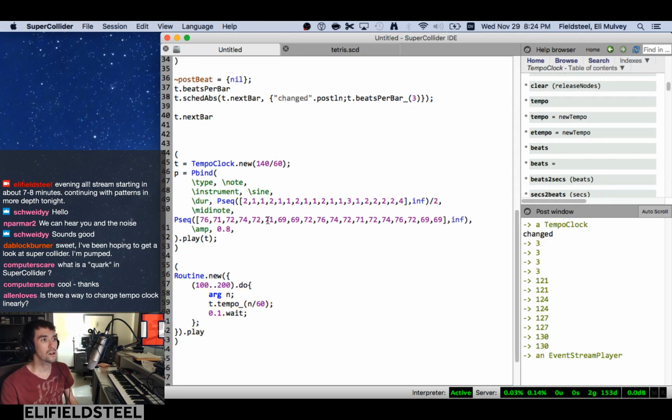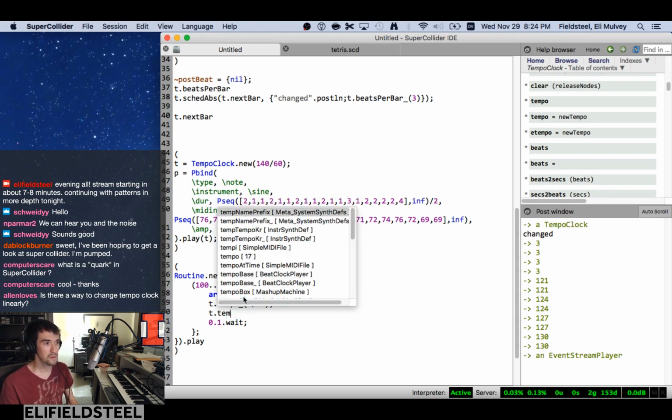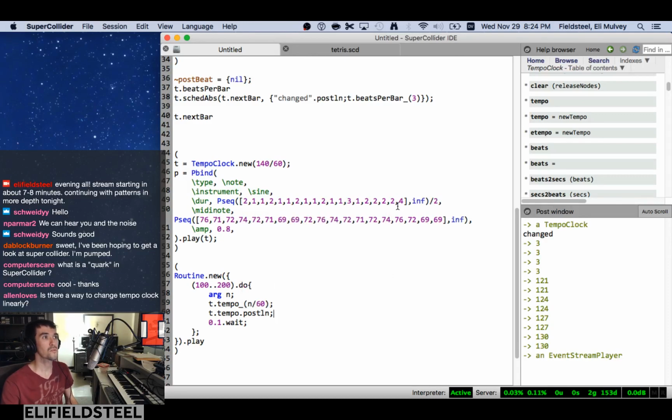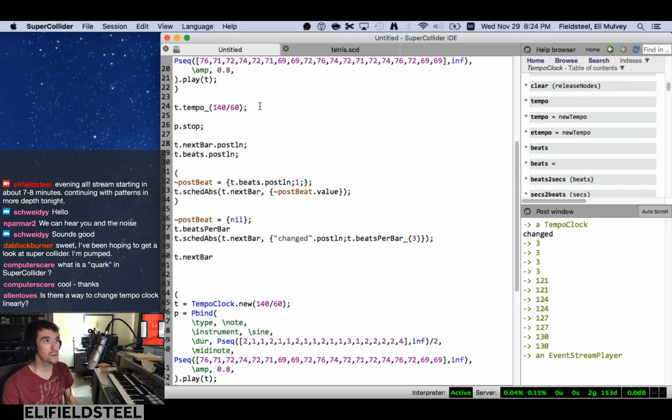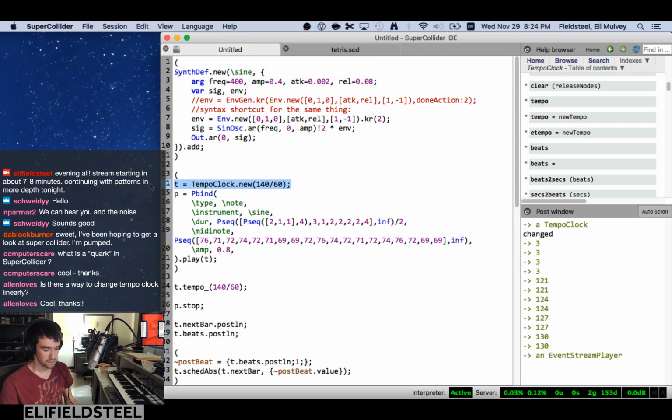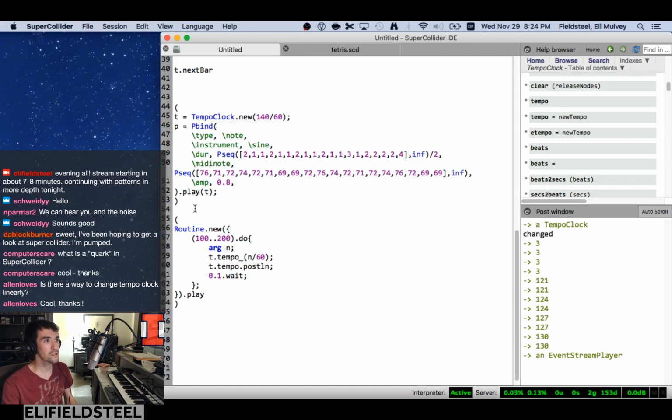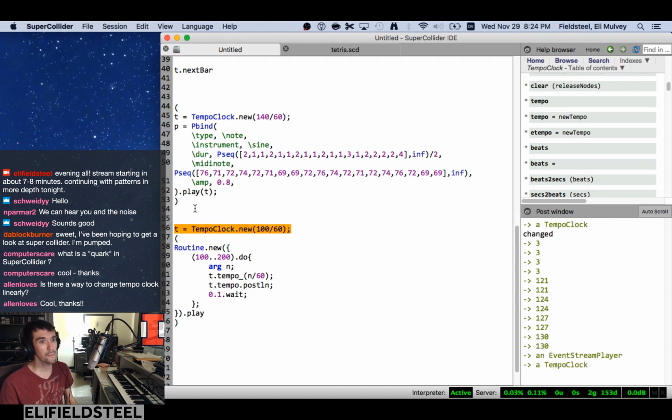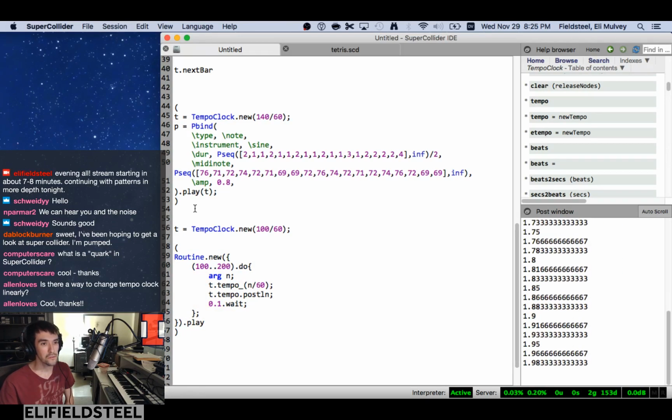So we can do n.postln, or actually let's do t.tempo.postln. So if we make a tempo clock at, just to finish up here, 100 beats per minute, and then we play this routine, yeah, there it goes.